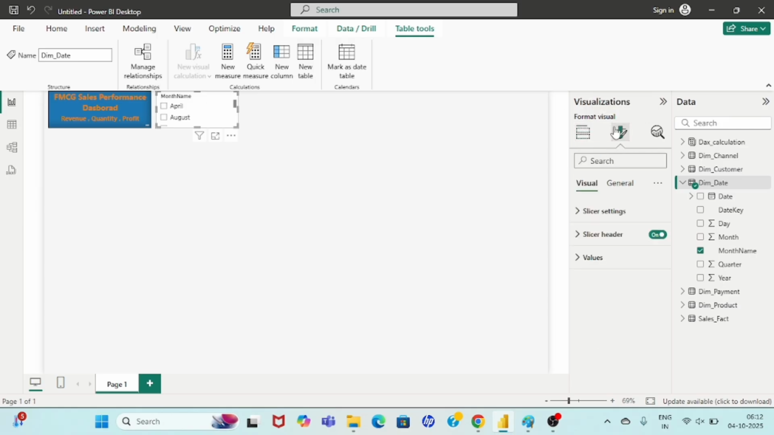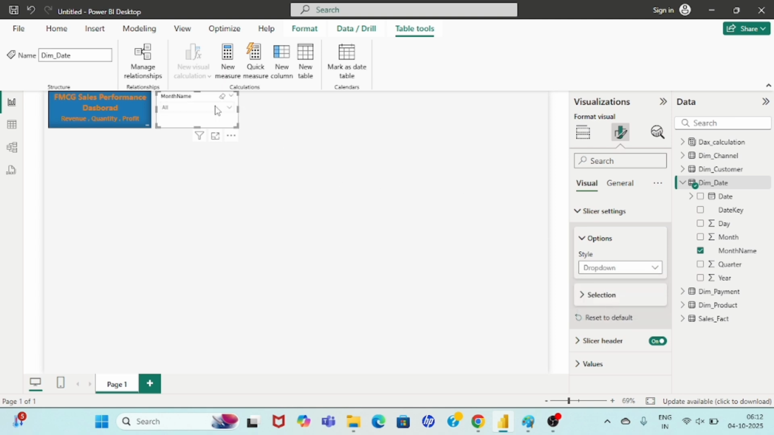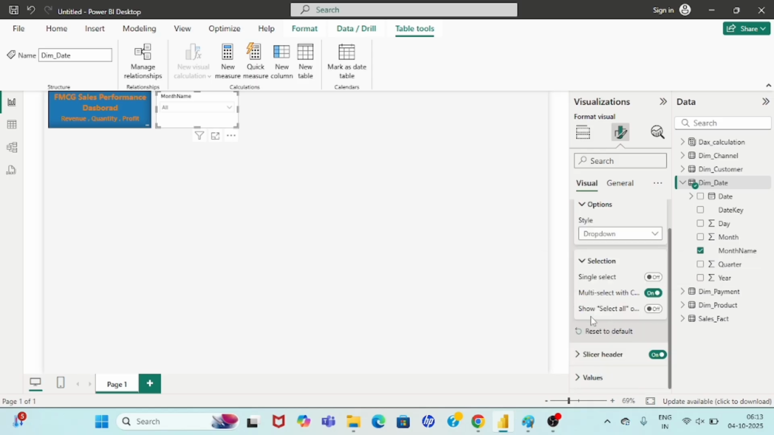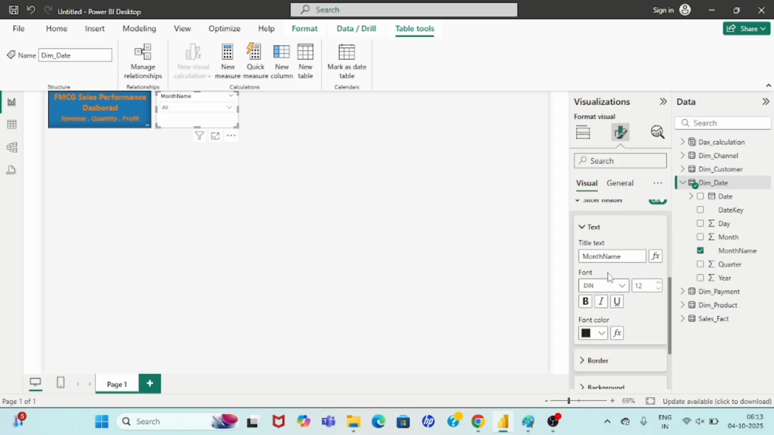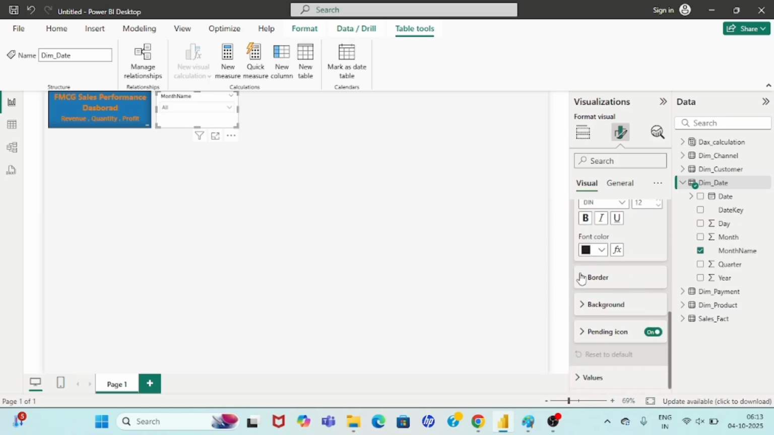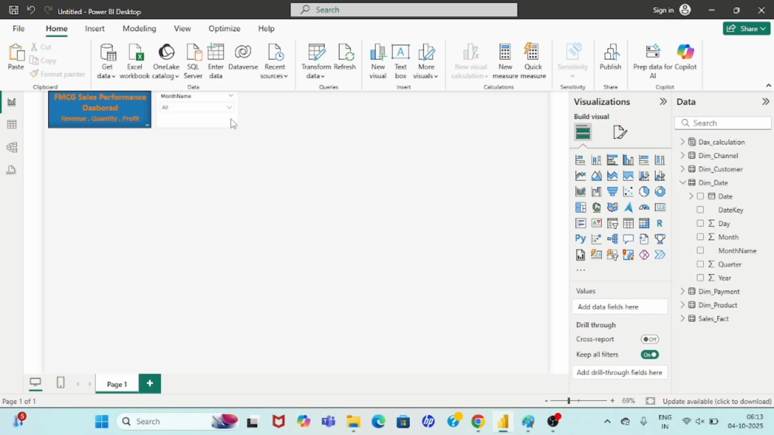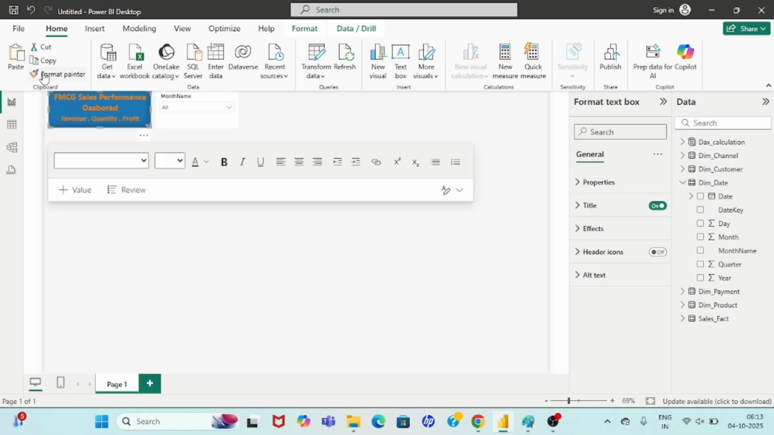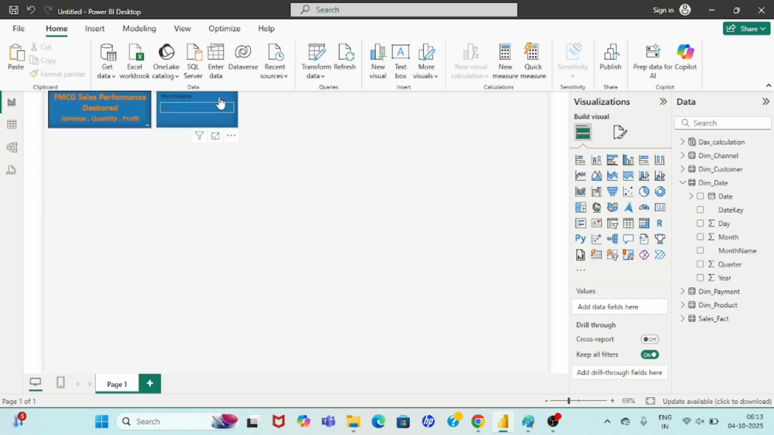Okay, and let's do the formatting here. To do the formatting, we go to slicers, and it's vertical, so we'll select drop down. So we will click here and the data will appear, and then we have selection. We are going to show the select all option also, so that if we have to select, we can select. The slicer header is reflecting as month name. This is done. Now what else? Border is also there. So let's do one thing, we can use format painter and put it here. So the formatting is done in one go.